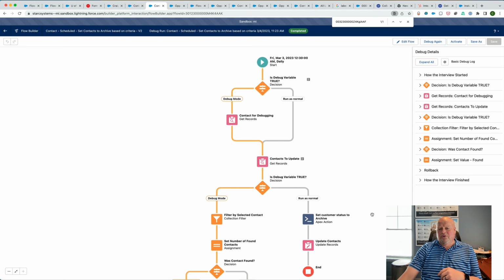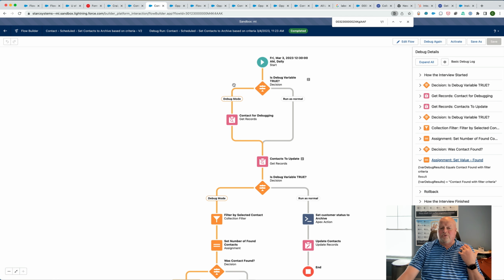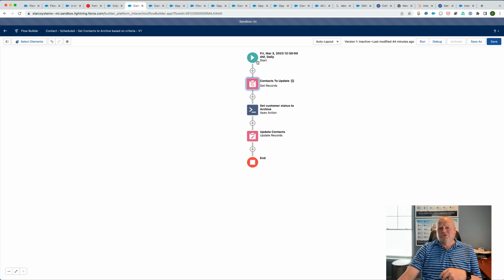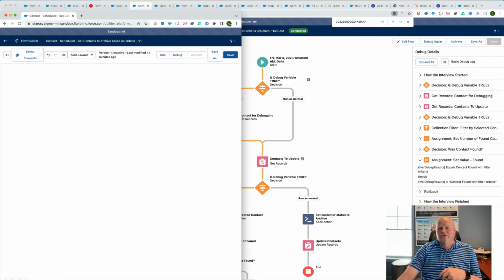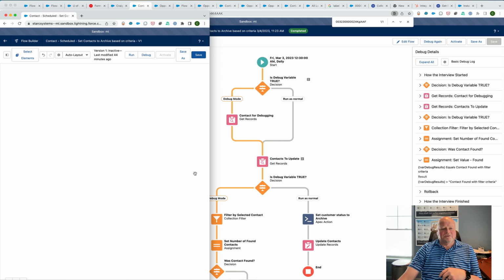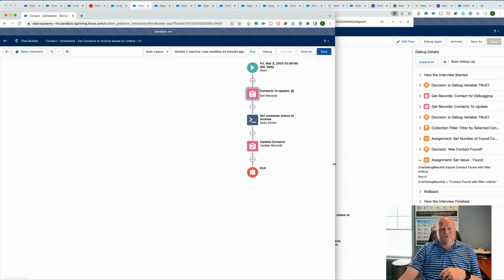Okay, we see the path it followed. And in my debugging, I made an assignment value, "contact found with filter criteria." That means the complex logic under context to update was found. Now let me display these two side by side. I can pull it out of there, and let's reduce it down a little. Of course, that's going to make that absolutely invisible now, but I can do it that way.